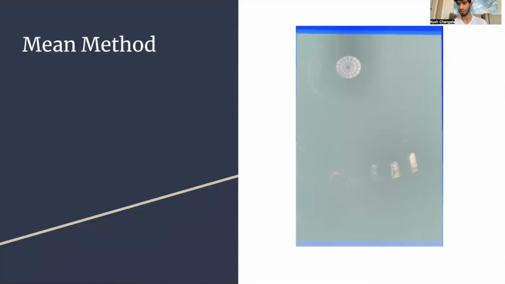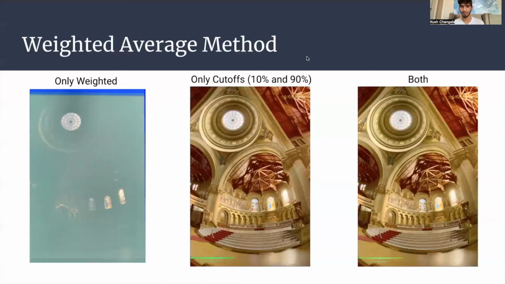I just followed the instructions that we also learned in class, where we basically normalize all the pixels according to their exposure value. Then we just average each pixel between all the images, and this is what we get. Clearly it looks really bad. There are a lot of artifacts on the top and bottom because of the alignment, so this definitely is not ideal.